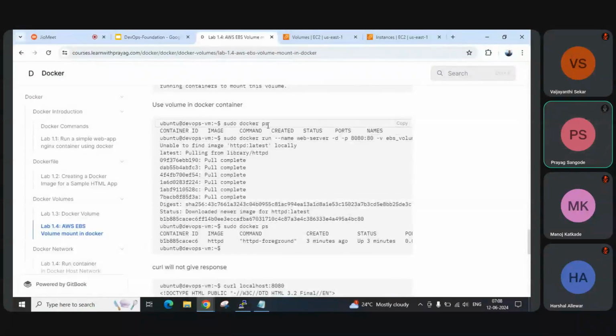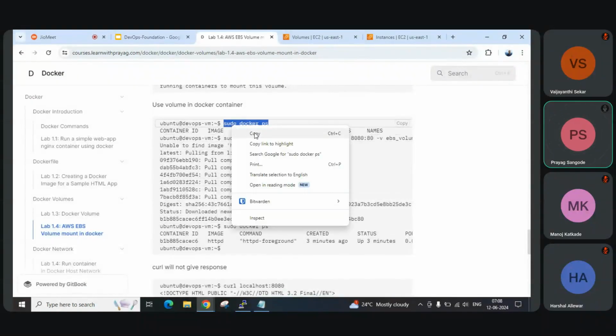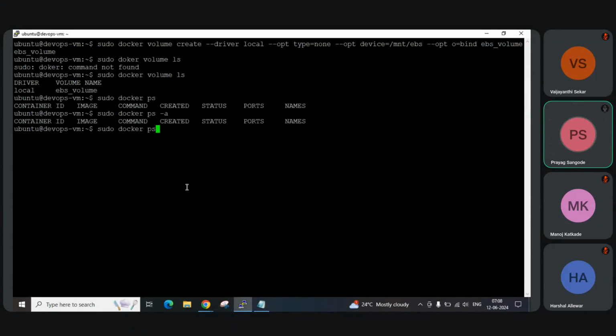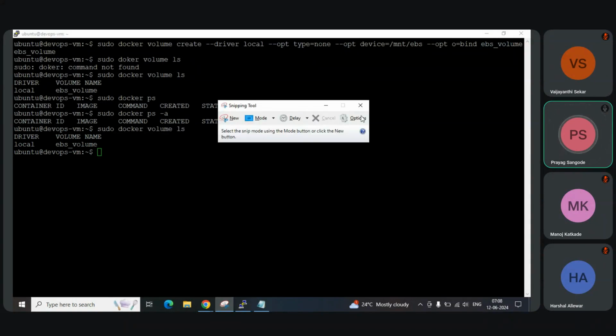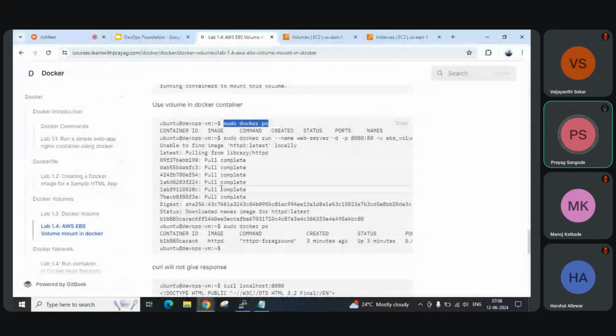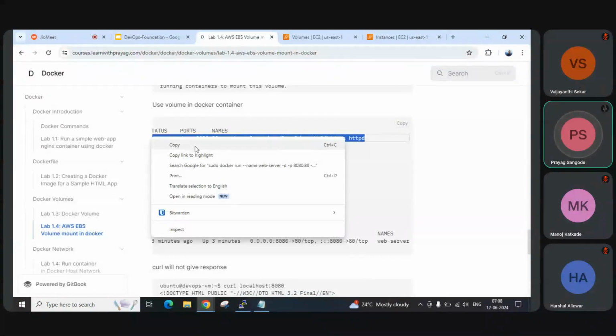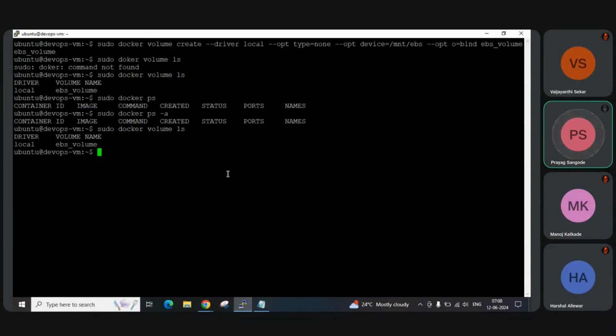container. Okay, so let's check if we already have any container, but we have already done cleanup, so it won't show any container here which is already there. Just the volume which we created we will be mounting. Just use this command. We are mounting it in an httpd container.